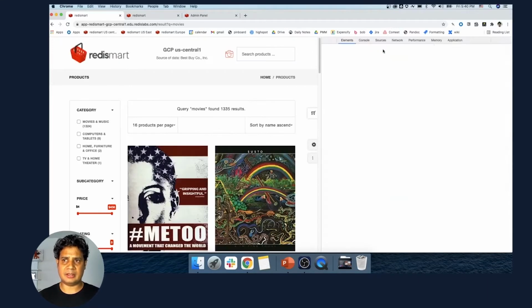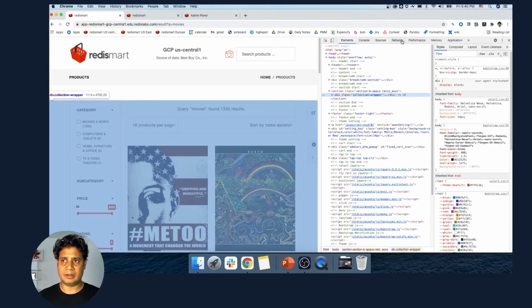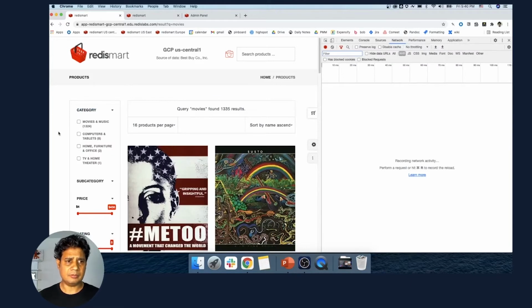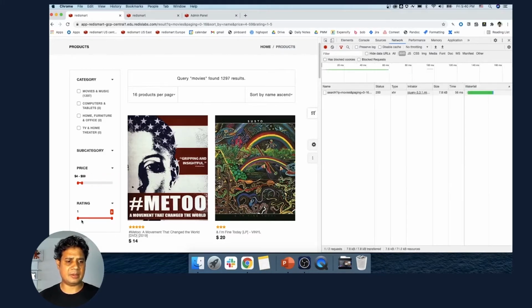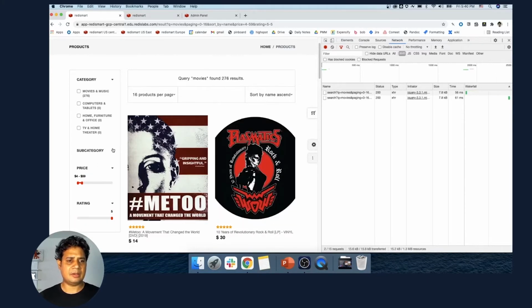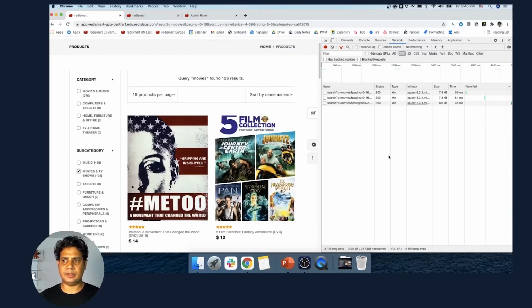I'm going to open this console and look at the performance. This page is dynamically constructed using data coming through an API from the server. What I'm trying to do is narrow down my search using this faceted navigation on the left-hand side. I'm going to make it a little bit more reasonably priced. I want a higher rated movie, and I'm going to narrow it down to just movies and TV shows.